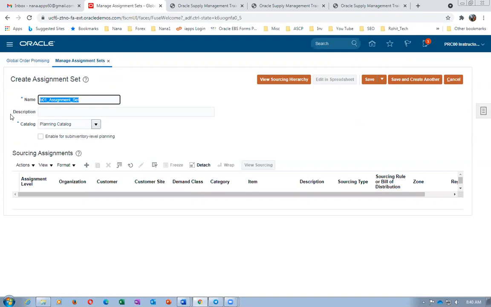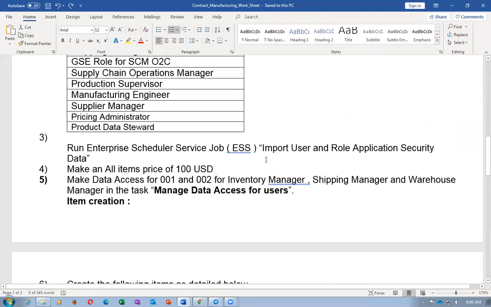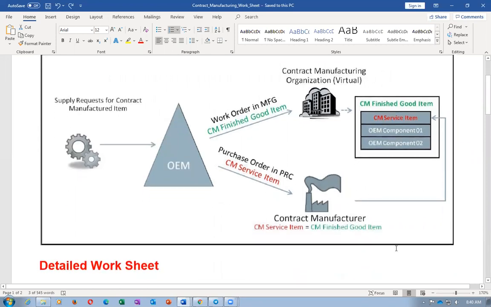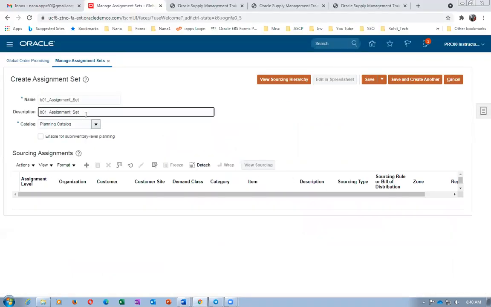Just one question: in the sourcing rule, ABC supplier, you have assigned it, right? Yeah, ABC Consulting. What is the significance? ABC Consulting is nothing but this contract manufacturer. The inventory org will be different, and the supplier name will be different. This is the supplier on which I'm going to place the purchase order. The purchase order will go to ABC Consulting, and then the work order will be made on 002. Both are virtual? The supplier is physical, whereas the org is virtual. Okay. We go there, give a description, and then save and close.